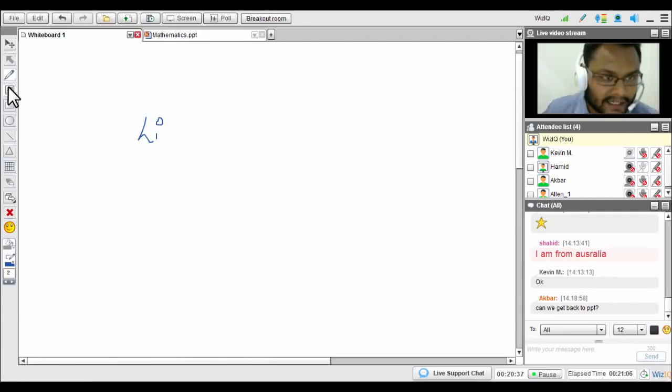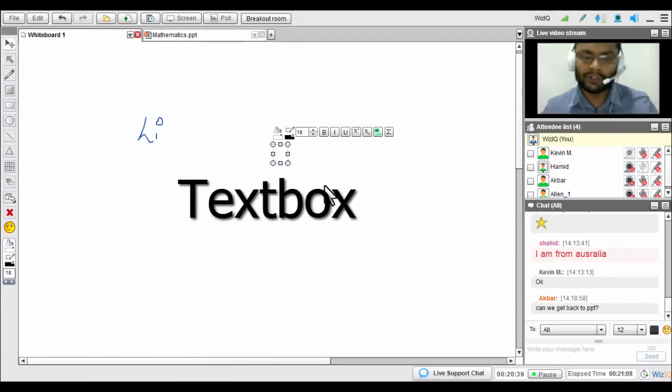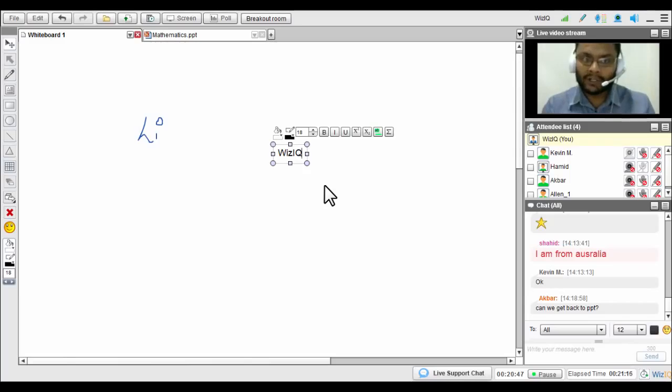Now underneath that, we have the text box feature. So using that, you can actually write or insert text in the virtual classroom. On the whiteboard, even if you have uploaded a presentation or a Word document or an Excel sheet, you can just simply put text on top of that.